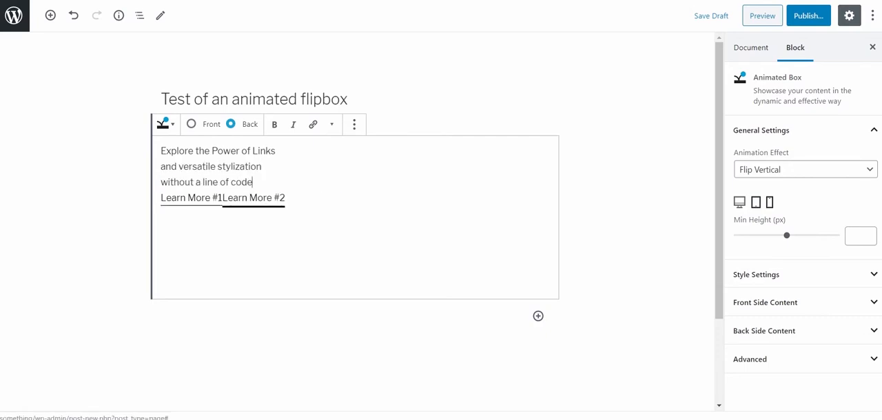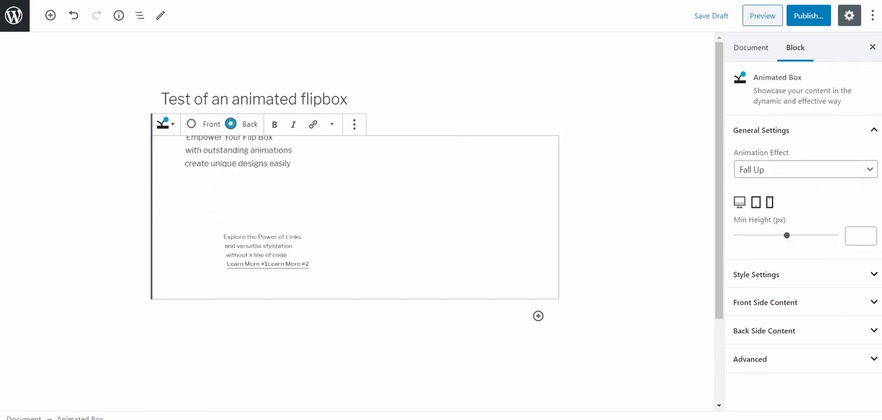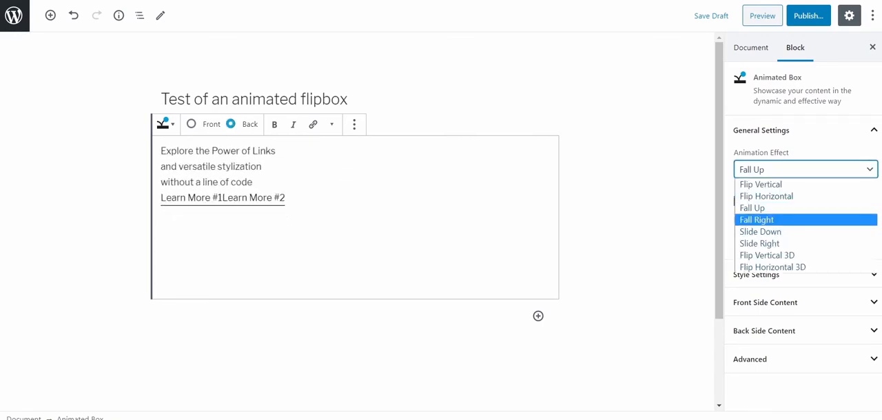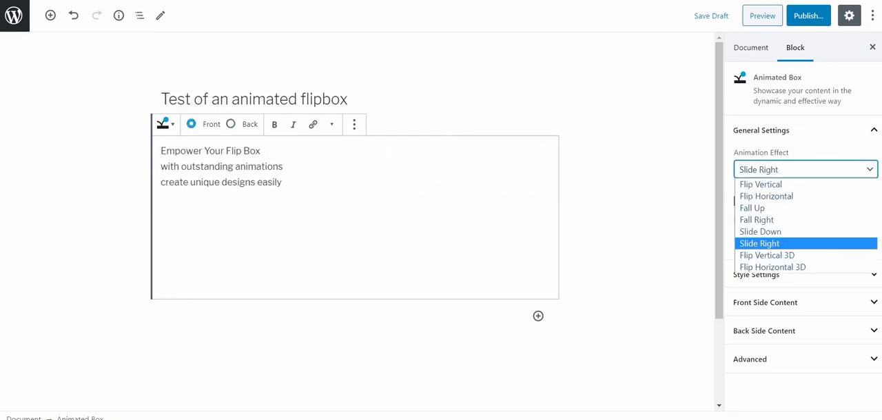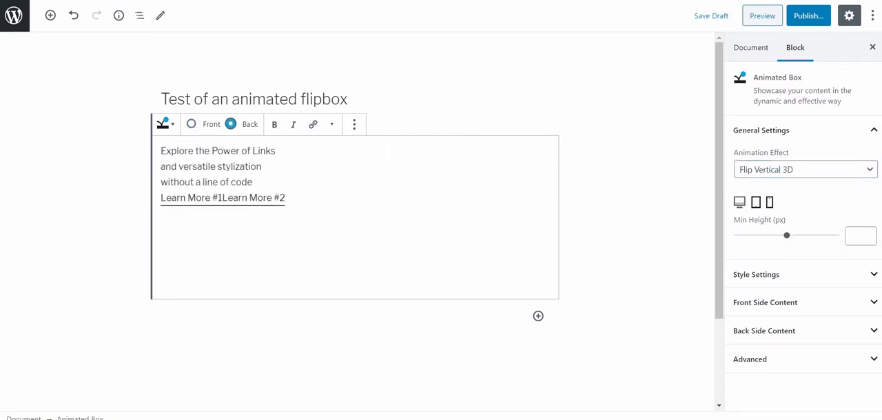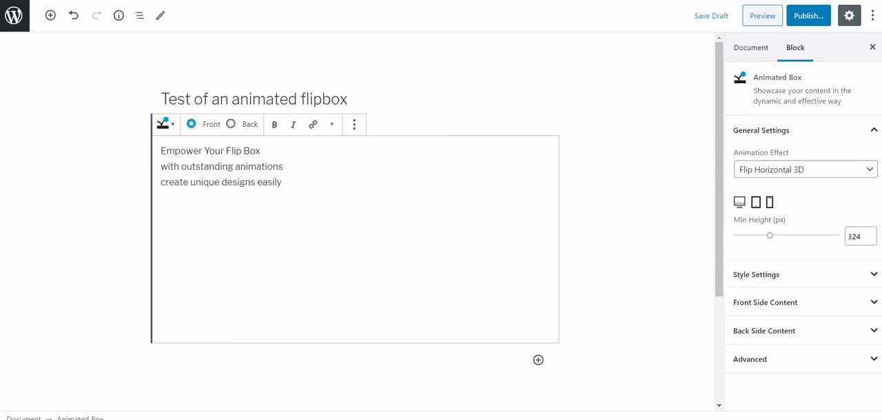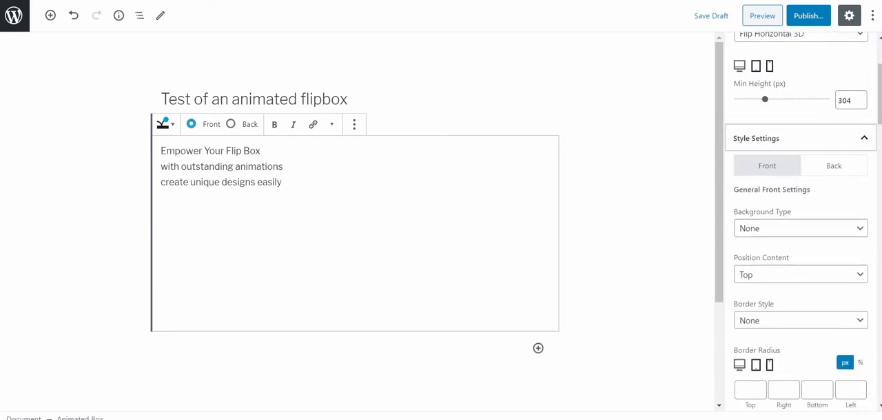Now, speaking of the animation, there are 8 effects you can choose from and I'll show you in brief how they look. They are named pretty simply, so you get the gist of what animation you should expect when you choose the effect to apply. Now let's tune the minimal height. You can specify it for different devices to make the box responsive.